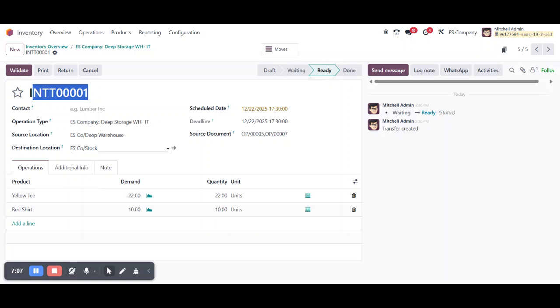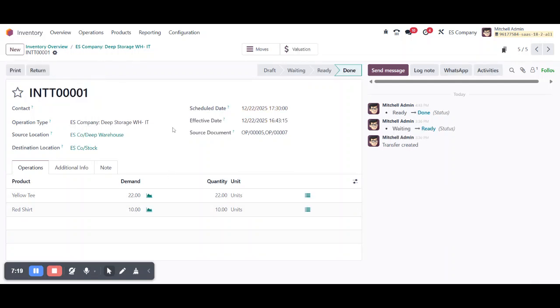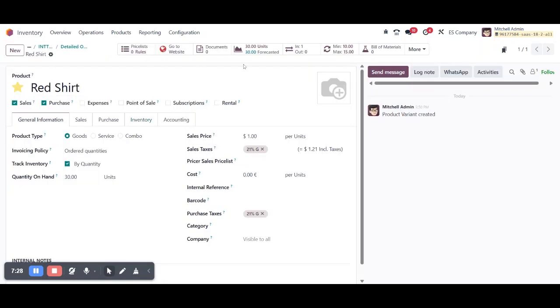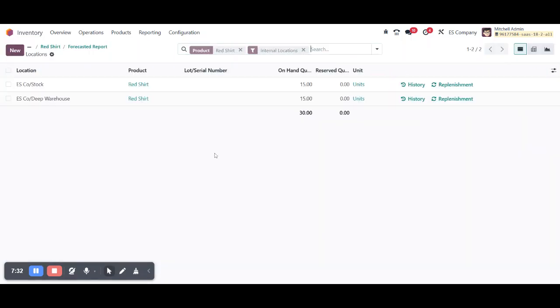Because my source location and destination location both are same, the system has already clubbed this one. So here you can see 10 quantities are already added in here. Let me just simply validate this one. Now if I open my red shirt, you can see from here 15, 15. The system has divided stock into 15 and 15.